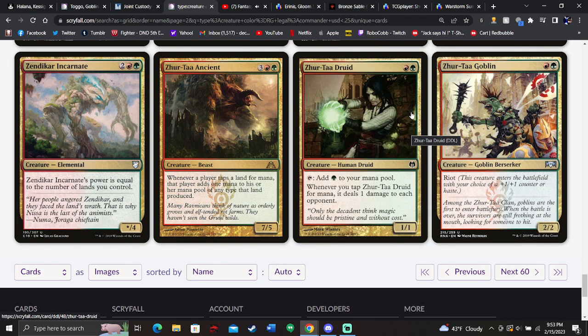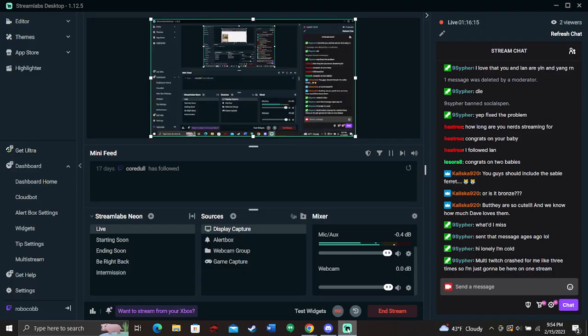Whenever a player taps a land for mana, that player adds one mana to his own. Well, that's helpful to us, but we also don't want to help our friends like that. I mean, our enemies.